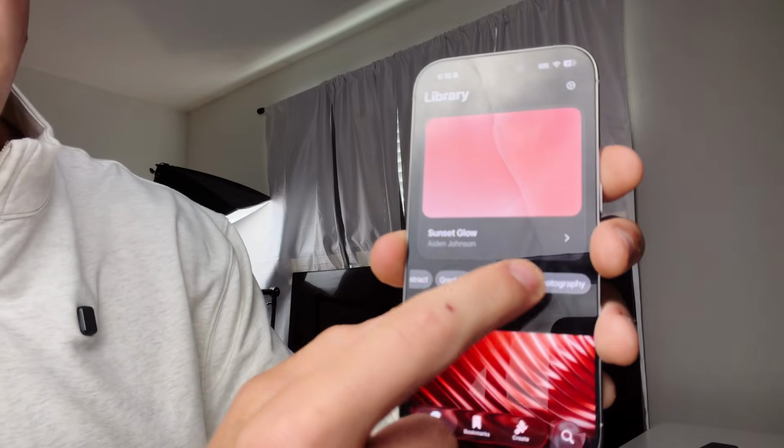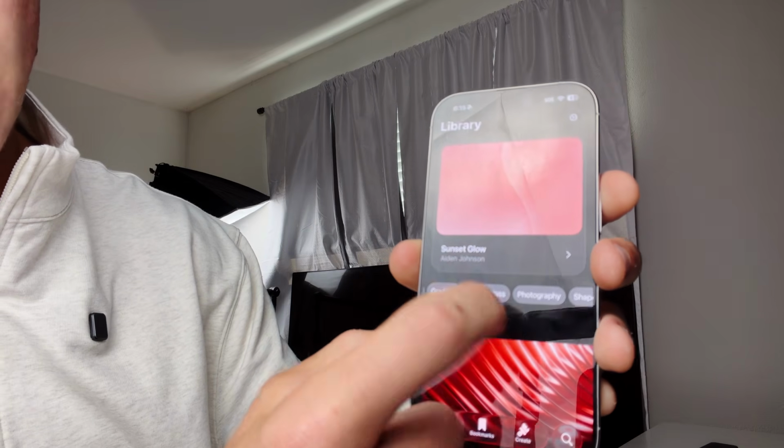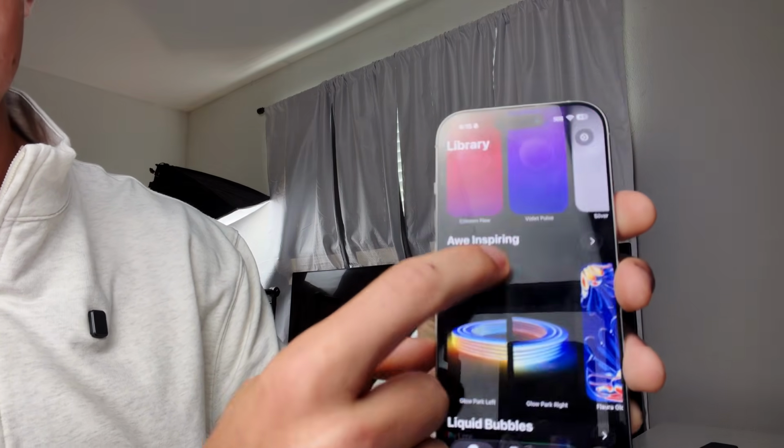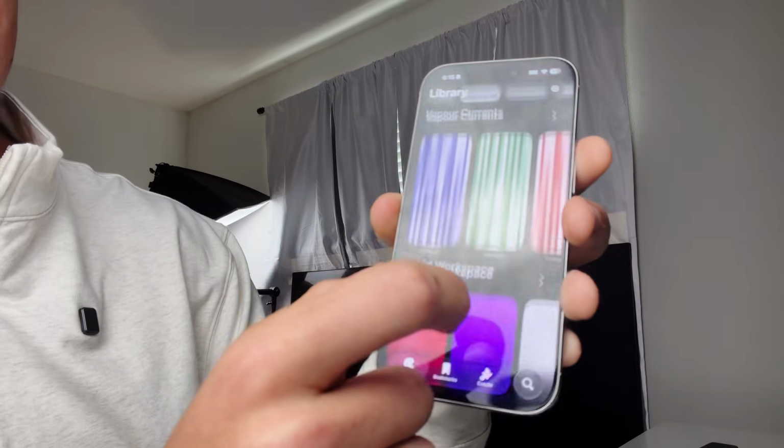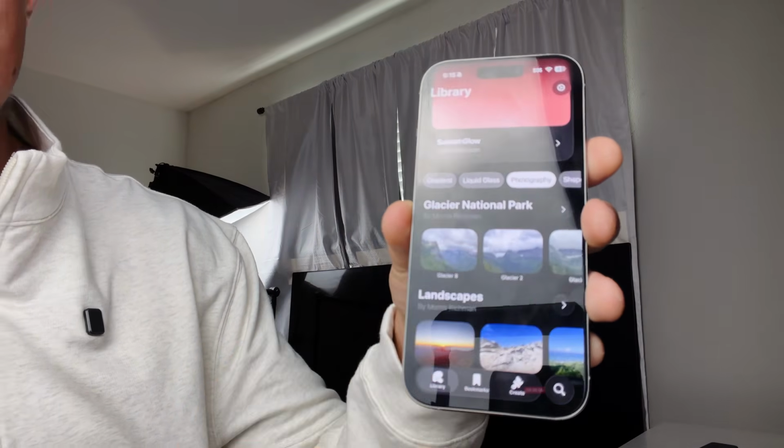Feature number 3 is filtering inside of the library. If we're on the library tab, you can scroll through, and there are all these filters like shapes, photography, liquid glass. You can tap on one, and it'll show you all of the wallpapers under that filter. So if you just want photography collections, you can tap on photography, and it'll show you photography collections. Pretty straightforward, but that's filtering.